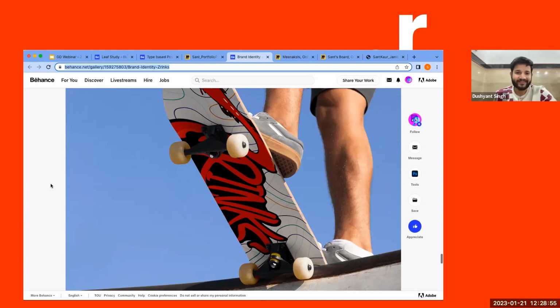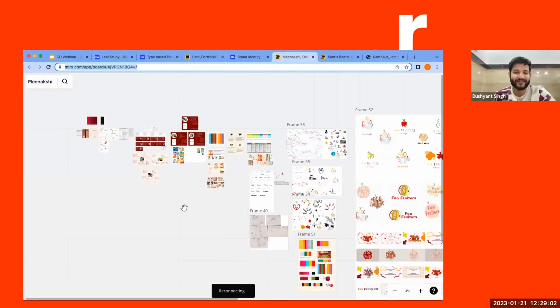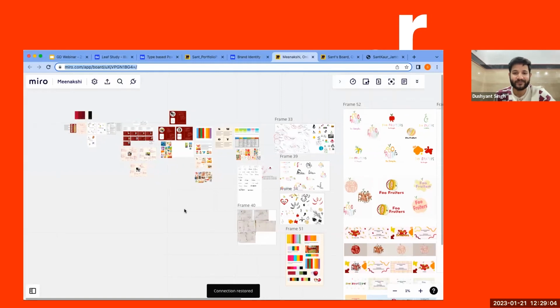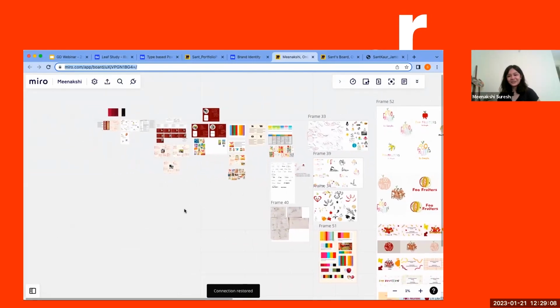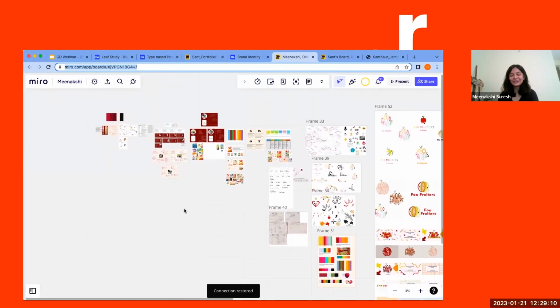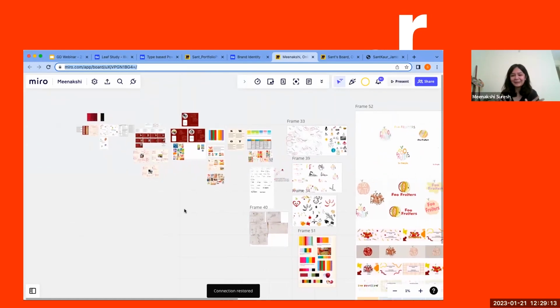And from here onward, Meenakshi will take you through the messy things we have done to create our brand. So she will take you through her brand identity project. Over to you, Meenakshi. Yeah. It looked very neat and cool on Dushyant's Behance, but it looks extremely messy and disorganized in my mirror.